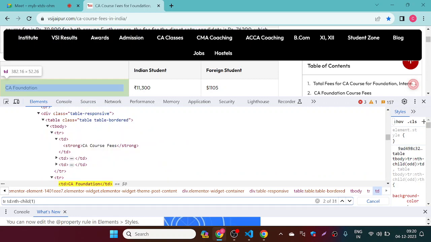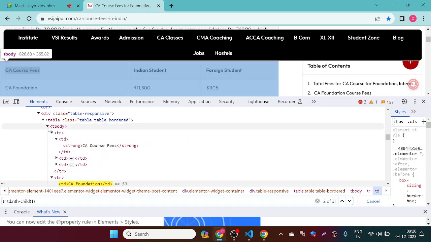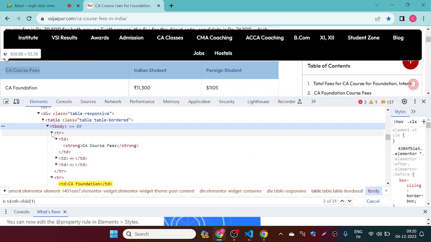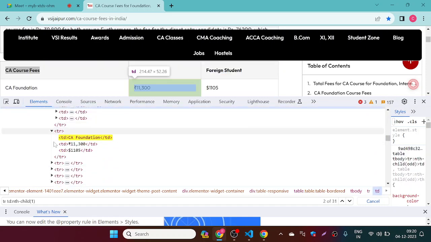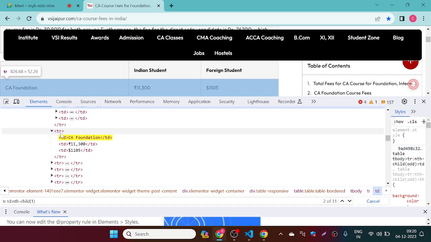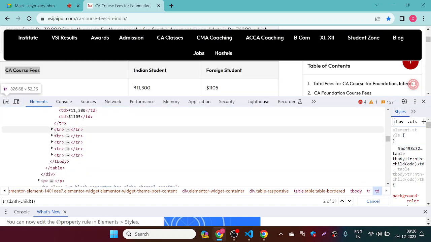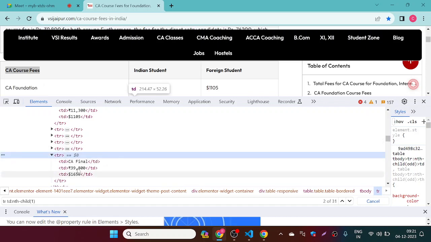Got my point? If you open the TR here, you can see three TDs. Again, the second row is coming, with three TDs. This one is the third row, fourth row, fifth row, sixth row, seventh row. You can get the three TDs. Got it?